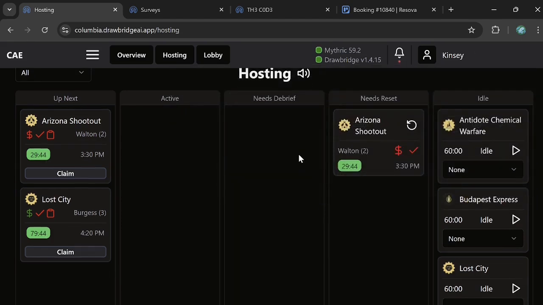You'll want to make sure that you are signed in when you press that reset button, because it will take the name that is logged in as the person who reset the room.